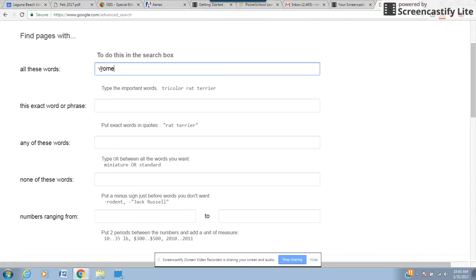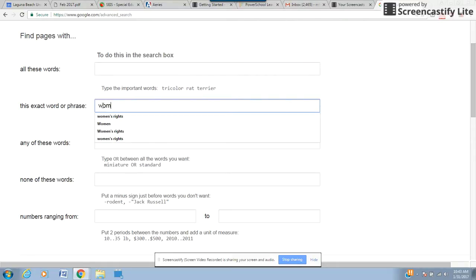So we might put women's rights here. And if we do a search, it's going to give us anything that has women's rights, rights for women in any order. But let's be a little bit more specific, and we're going to say we want this exact word or phrase. So we're going to put women's rights here under the exact phrase. So they'll only bring us articles that have this exact phrase in it.